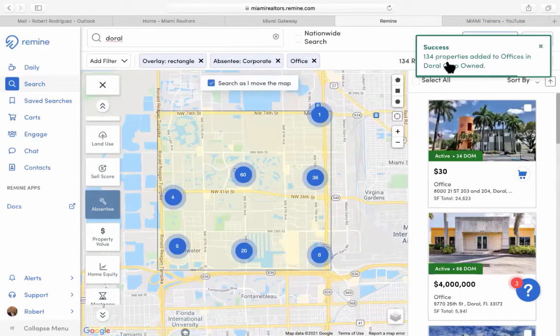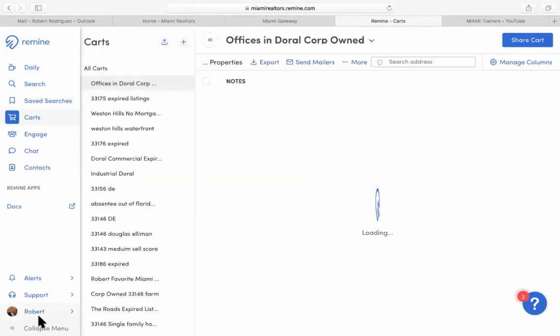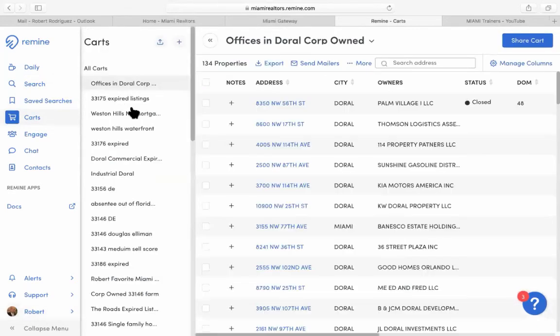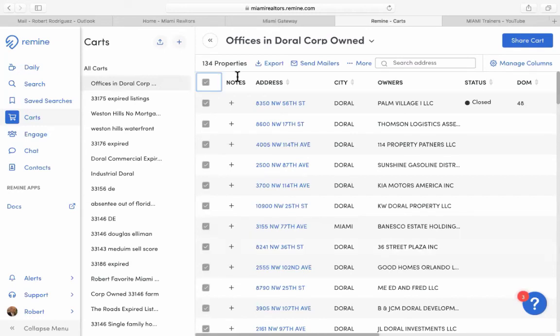Now, where do you find those properties? On the left-hand side. You're going to select carts on the left-hand side. And now you're going to notice all the carts that I have in my system. So I have all of these carts that I've done in the past. The cart that we just did is offices in Doral, corporate owned, with 134 properties. So once you have properties in your cart, you can select all the properties in the cart. You can export a CSV file. So all you need to do is click on export.